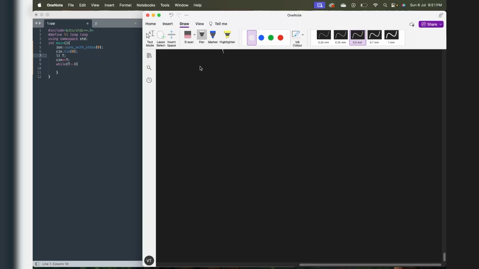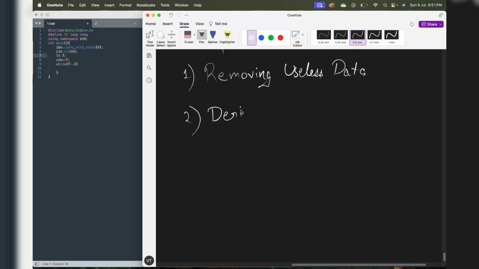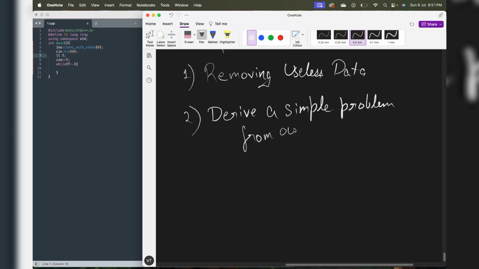To solve this problem, I use 3 steps. The first step would be removing useless data. The second step would be to derive a simpler problem from our current problem. And the third step would be to solve the simpler problem.